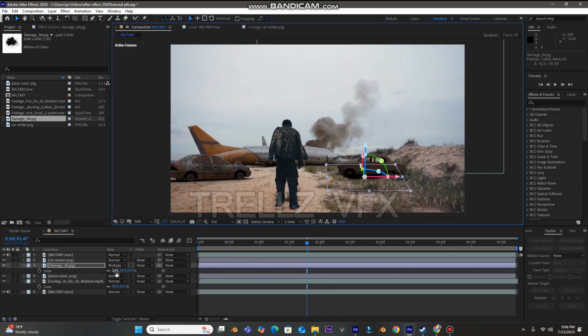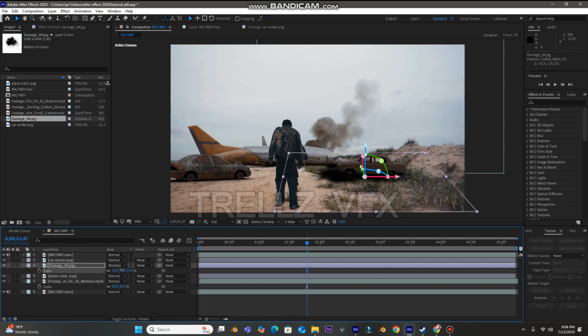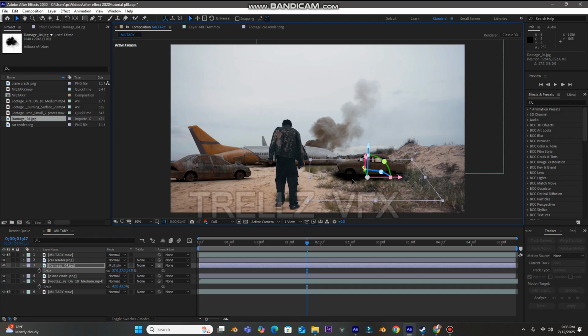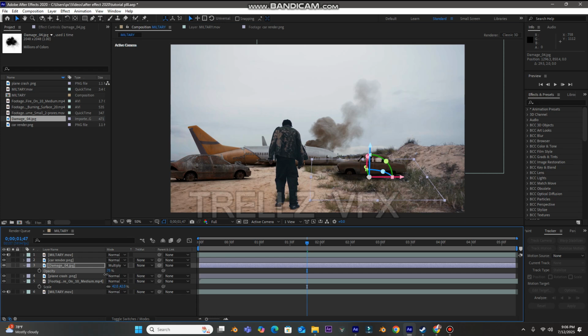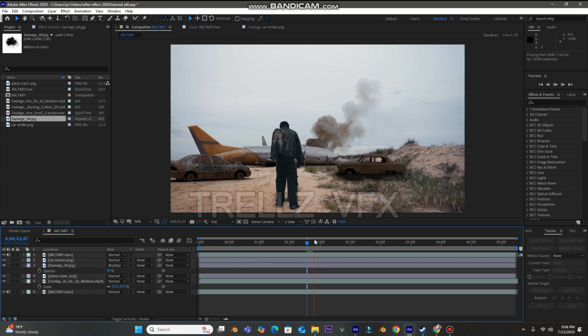So I have to scale this up a bit. Oh, that's too big. So scale this down, down, down. So this is good enough. Then I have to feather this down, reduce the opacity of this a bit. So yeah, this looks good now. So now everything is actually coming into play.